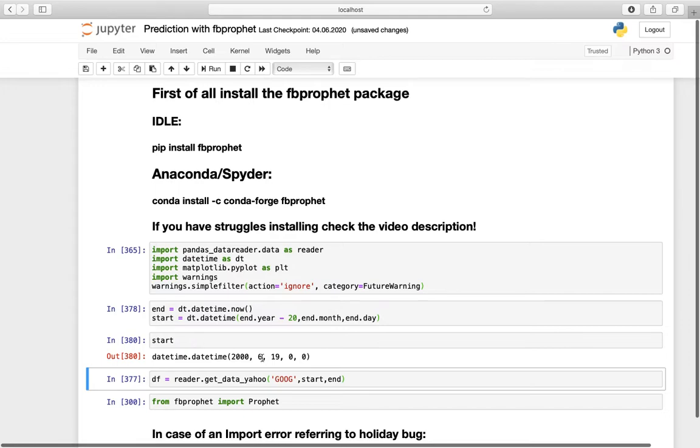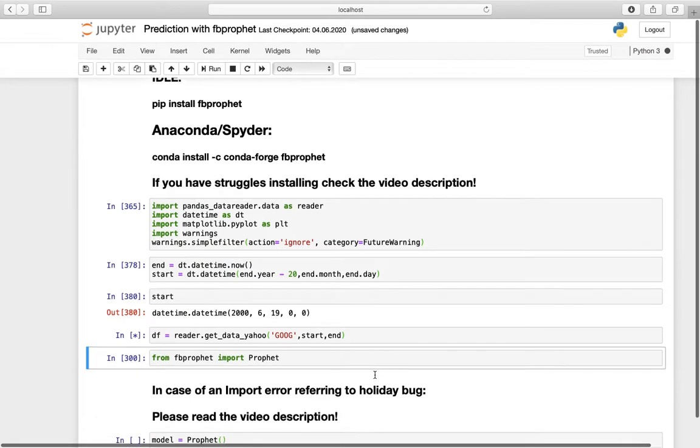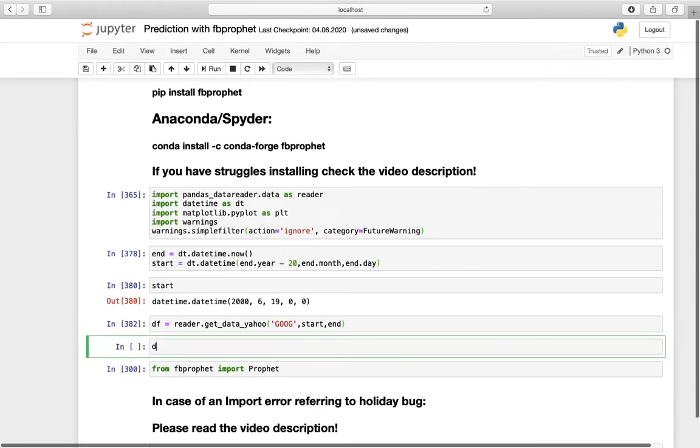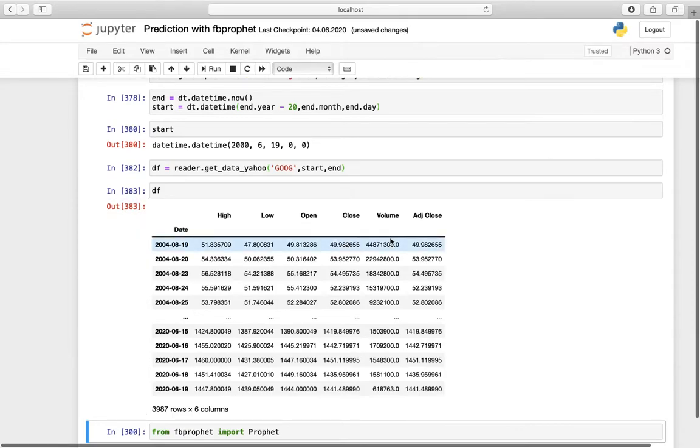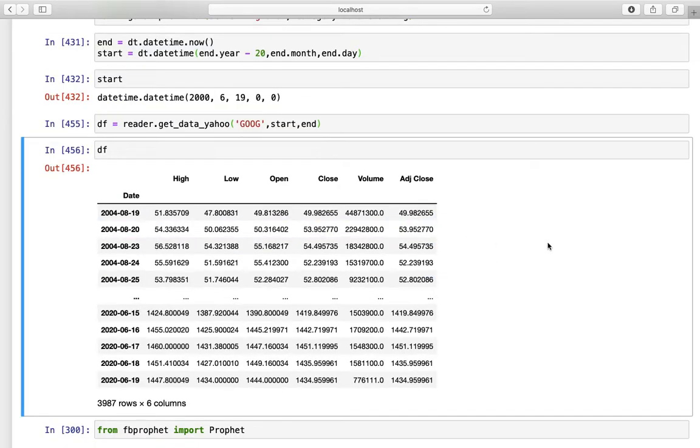So pretty easy. Now let's execute that and actually print out this data frame, which we are getting by this online request. So we are getting a table like this one here. This goes back until 2004, so 20 years is even too long. By the way, compare the Google price of 2004, which is 50 bucks, to today's price. That's insane, right? But whatever.